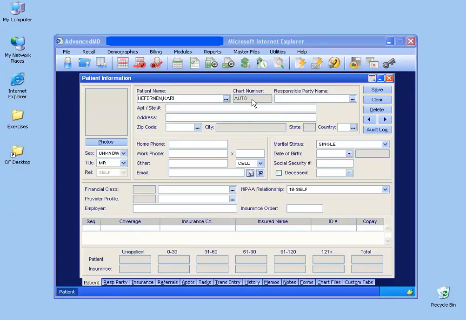The chart number here is automatic. As soon as I save Carrie Heffernan's information, AdvancedMD will automatically assign a number, and that, if you recall, was set up under the system defaults.